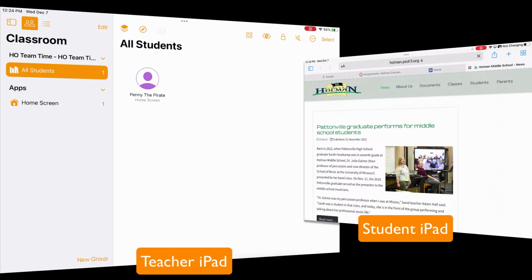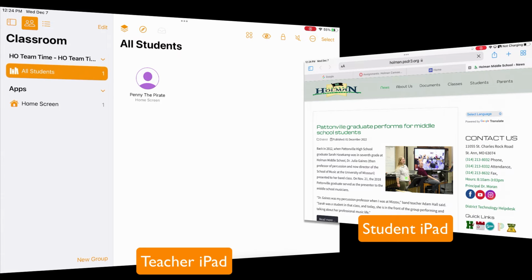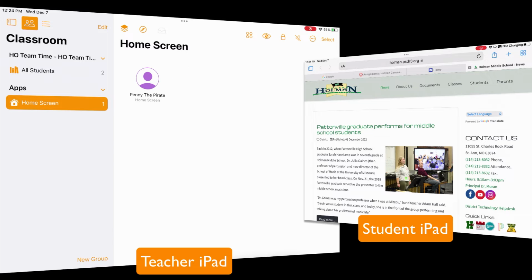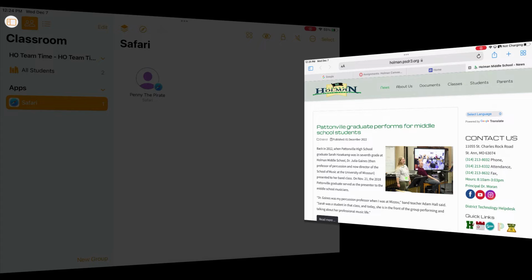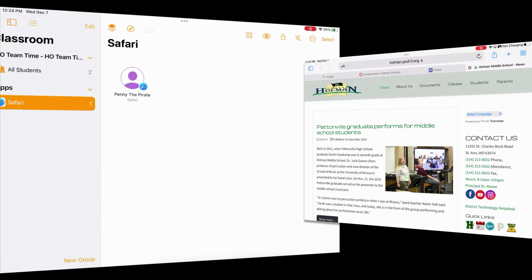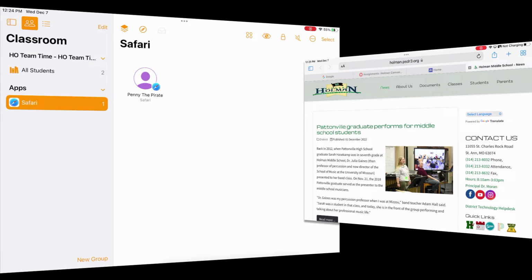Now, when you open Apple Classroom, on the left-hand sidebar, you're going to see all the students in your class. And then you may also see some students organized by app. So, for example, if Penny the Pirate opens up the Safari app, it'll show me all the students who have Safari open and so on in here. And this sidebar can be turned off and on by simply tapping this button in the upper left-hand corner to be able to see more on your screen at one time.